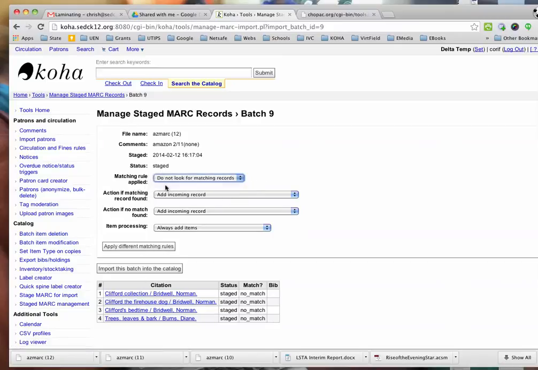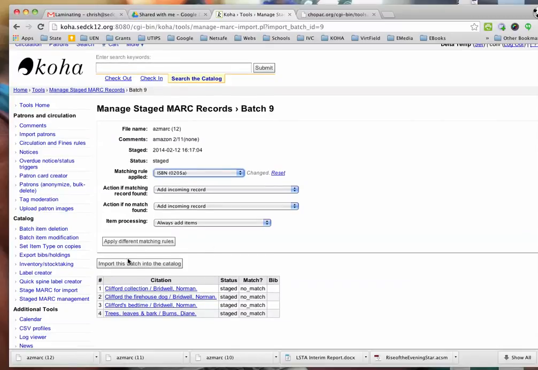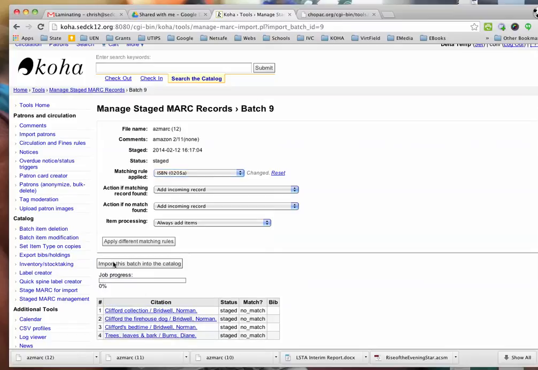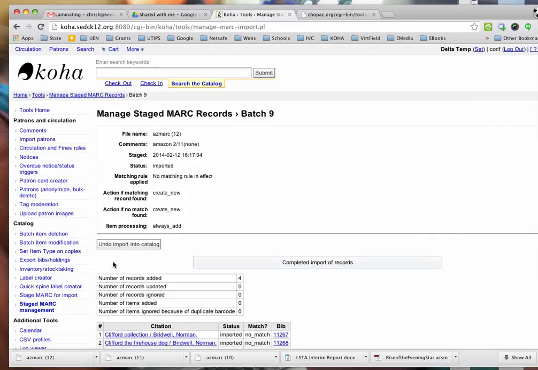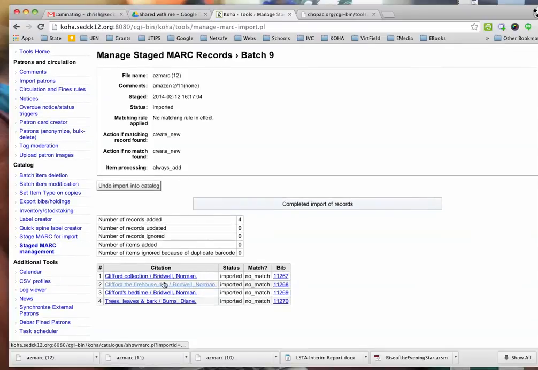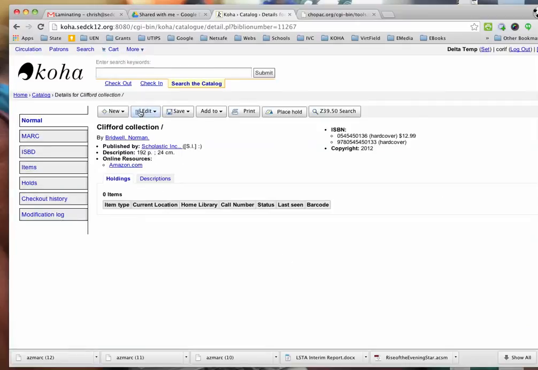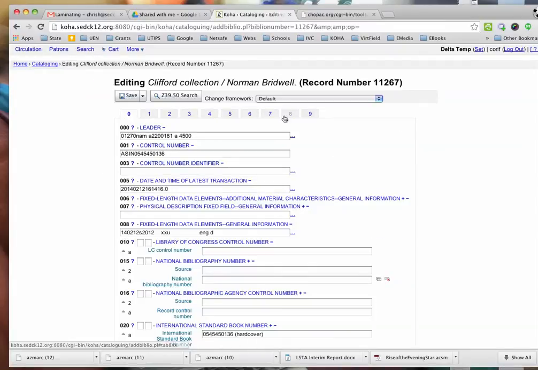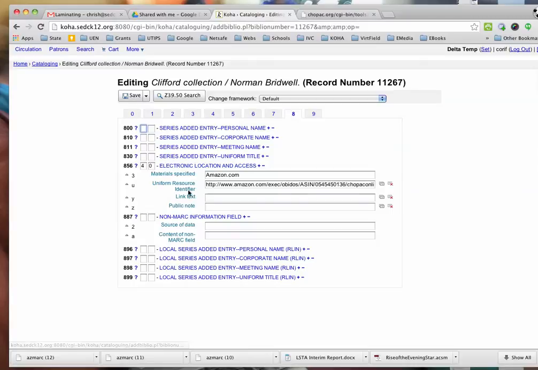We want to change this. And then we go ahead and import the batch into the catalog if you're sure everything's okay. Go through and you add your item tags to this as you normally would. One thing that is a little bit different on this that you will want to check is go into your MARC record and number 8, see right here it's got this URL. You may want to delete this URL.